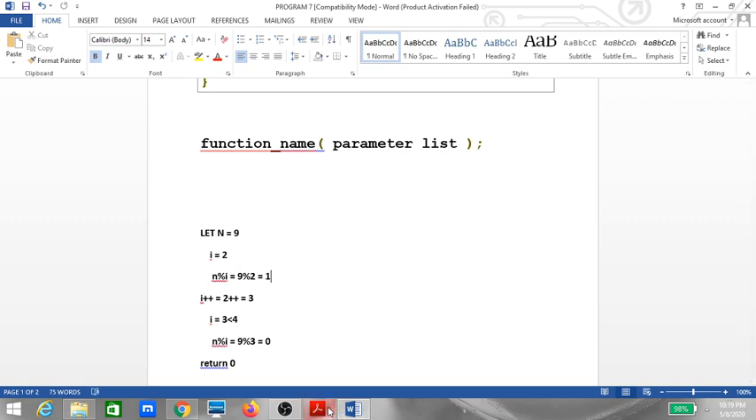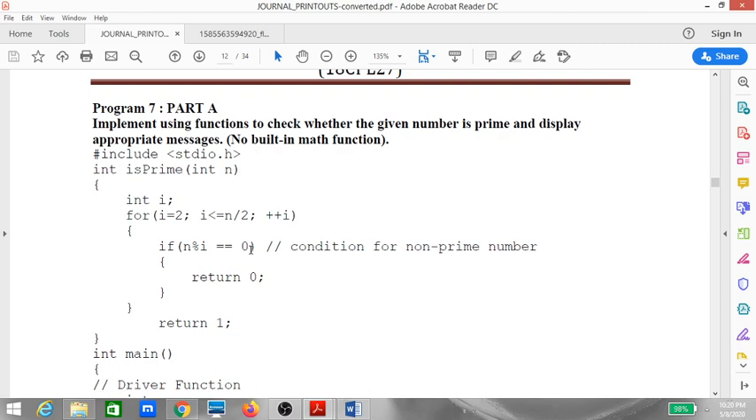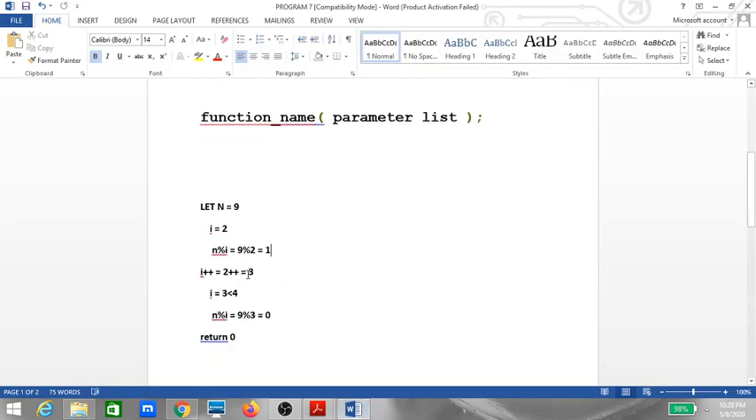Now I check whether that remainder is double equal to 0. Is it equal to 0? No. The current value I'm getting is 1, and the value we are checking against is 0. So this if condition becomes false, and this part is skipped. That is, we do not return 0, and we go back to the for loop and increment the I value by 1. Now the I value will be I plus plus, which becomes 3.